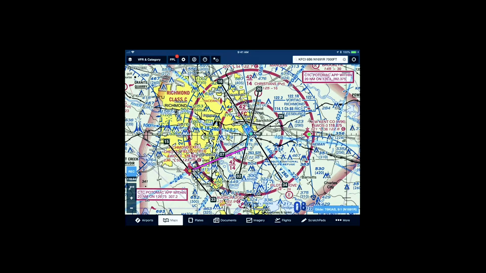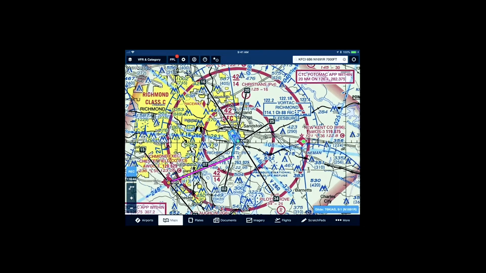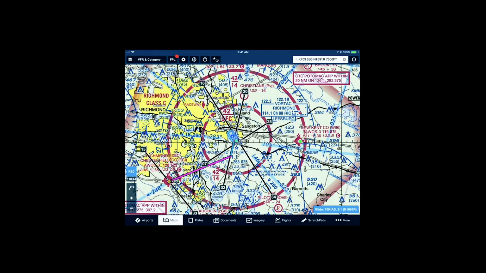I had to go over to the Richmond FSDO, the Flight Standard District Office, to take an initial CFI check ride. So the thing about flying over to Richmond International is if you look at the iPad, you can see that Richmond International is surrounded by this magenta circle. What that means is that Richmond International lies beneath Class C or Class Charlie airspace.